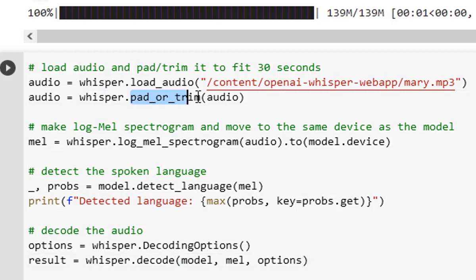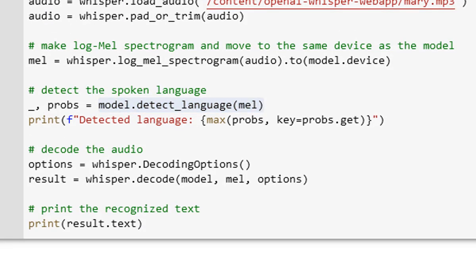After that, we need to pad or trim so that it can be adjusted according to the training model. And after that, we have the log mel spectrogram. We need to convert the audio file into a log mel spectrogram. And after the spectrogram, we can simply pass that mel spectrogram to the detect language function, and it will detect which kind of language the audio file has. So this is another pretty cool feature of Whisper. It can tell you the language name, so you can detect which language the speaker is speaking.